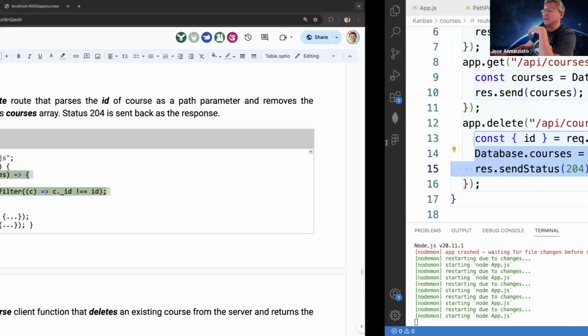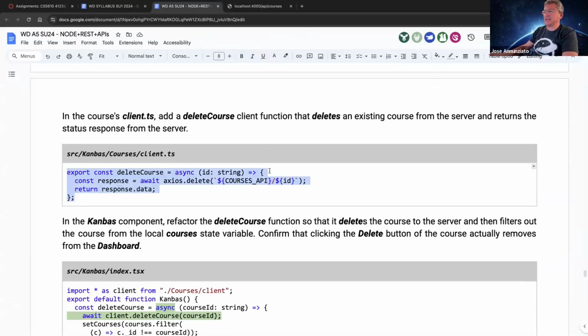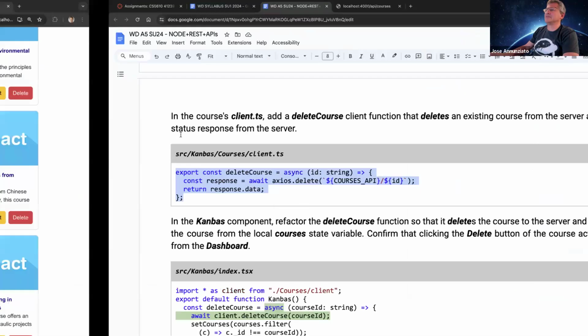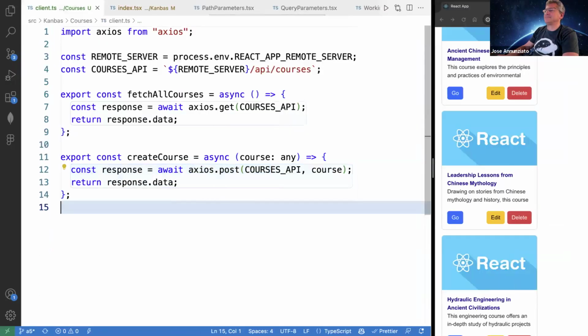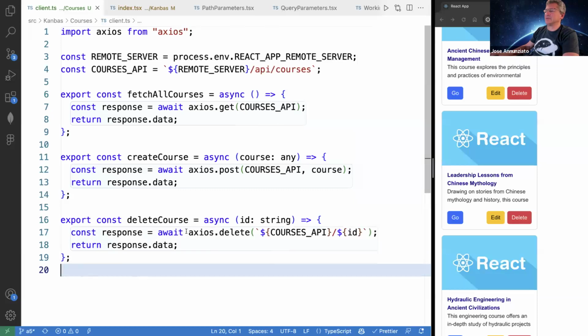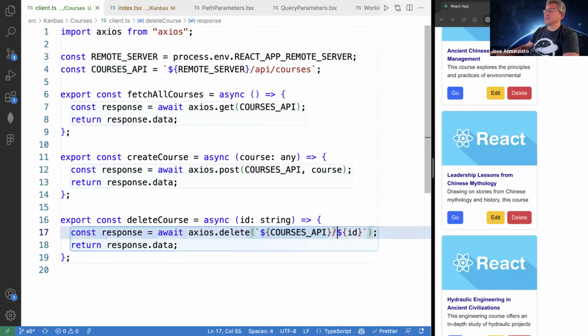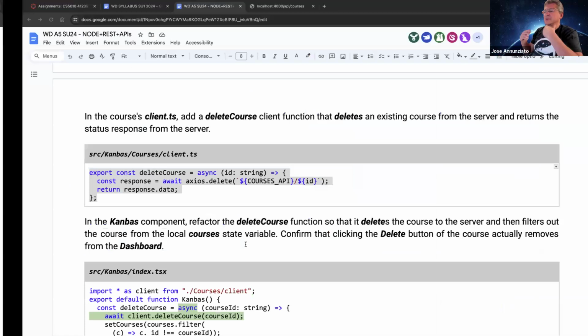So now on the client side, we need to be able to send that delete message to the server to remove the course, and we'll need to pass it the ID of the course that we want to remove. So in the client, there it is. We're going to do axios.delete, the same course API /courses, and then we're just appending the ID of the course at the end of the URL. And now the response is just going to be a status telling us that we were successful or not.